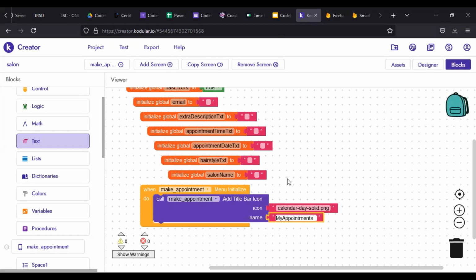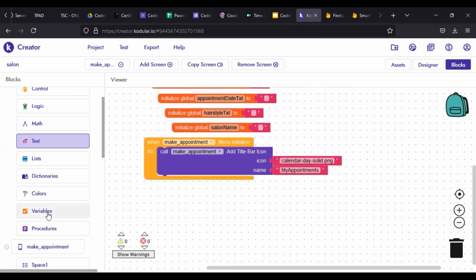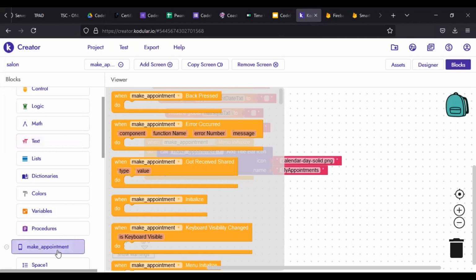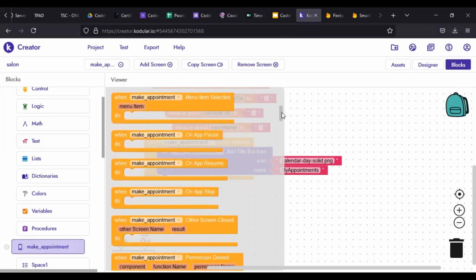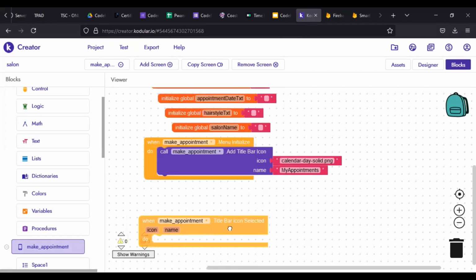Like that. And then that is when menu is initialized. And what happens if that title bar icon is clicked? We're doing something very similar to what we are doing in the other screen. So I'll click on when make appointment dot title bar icon selected.